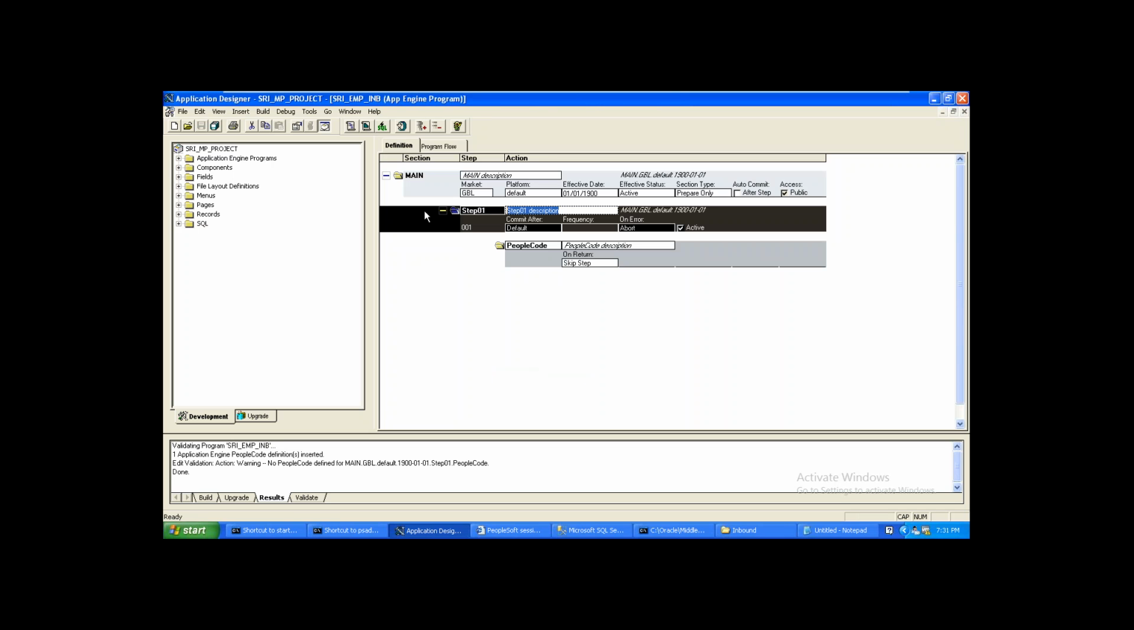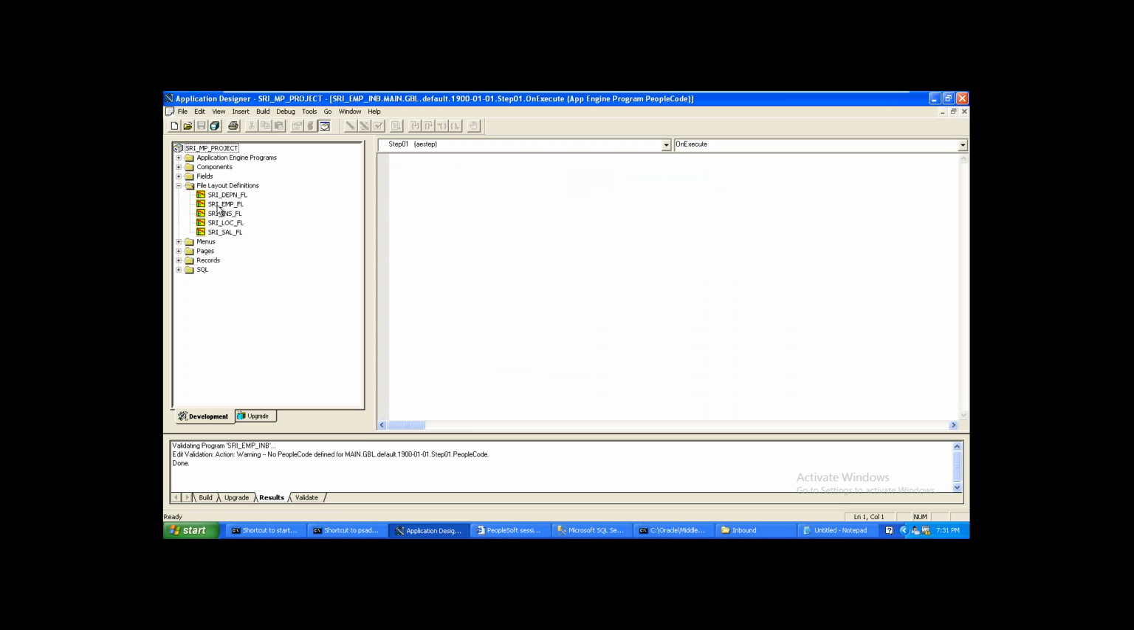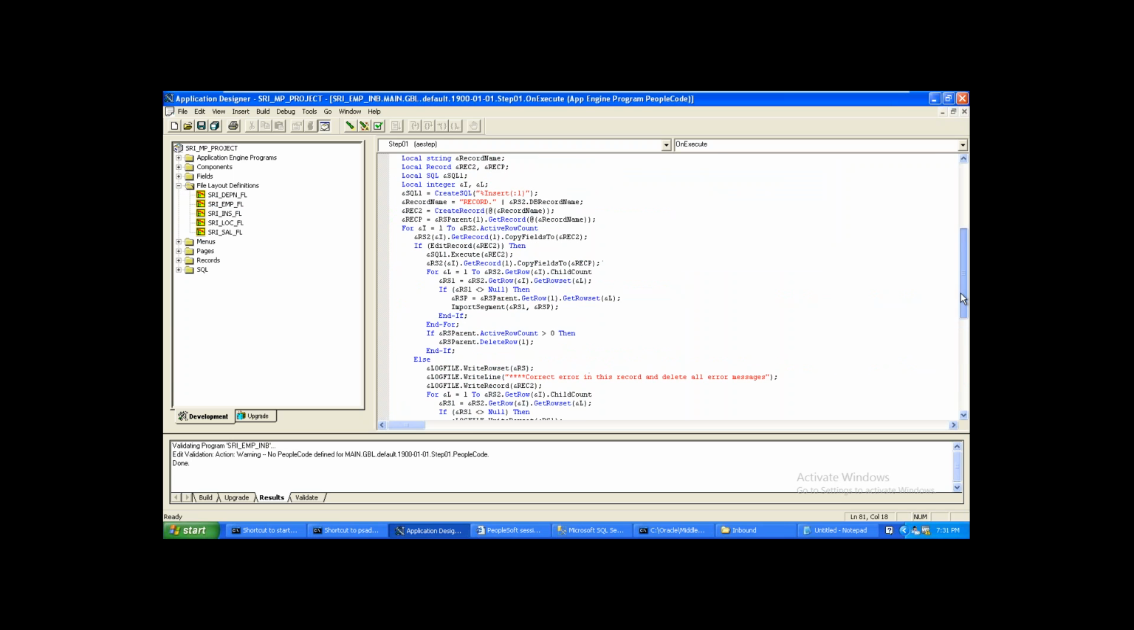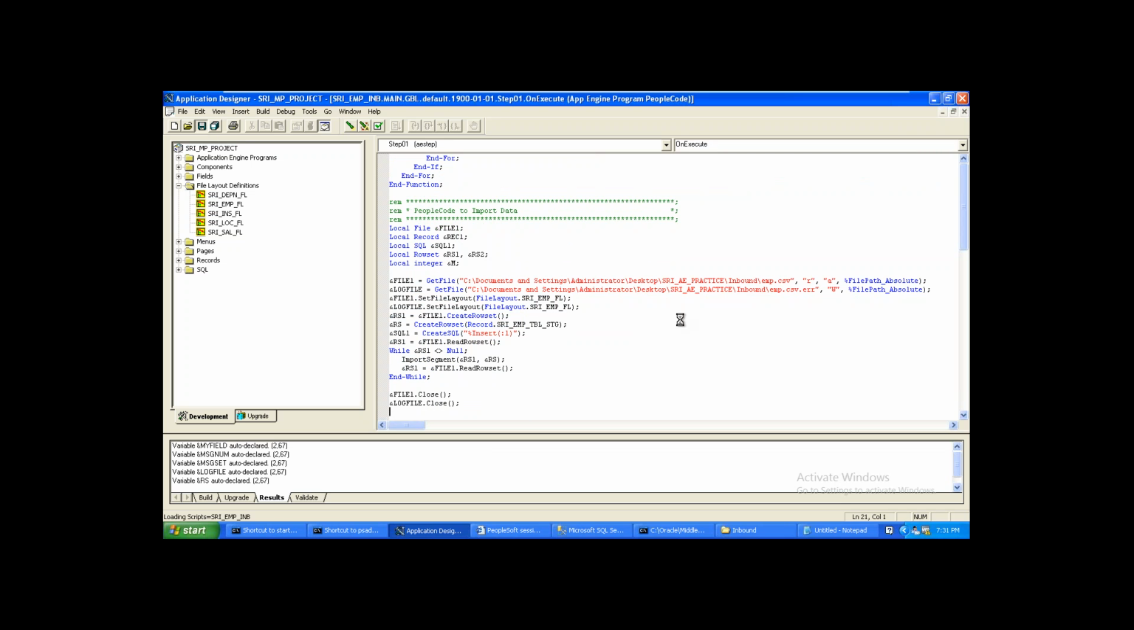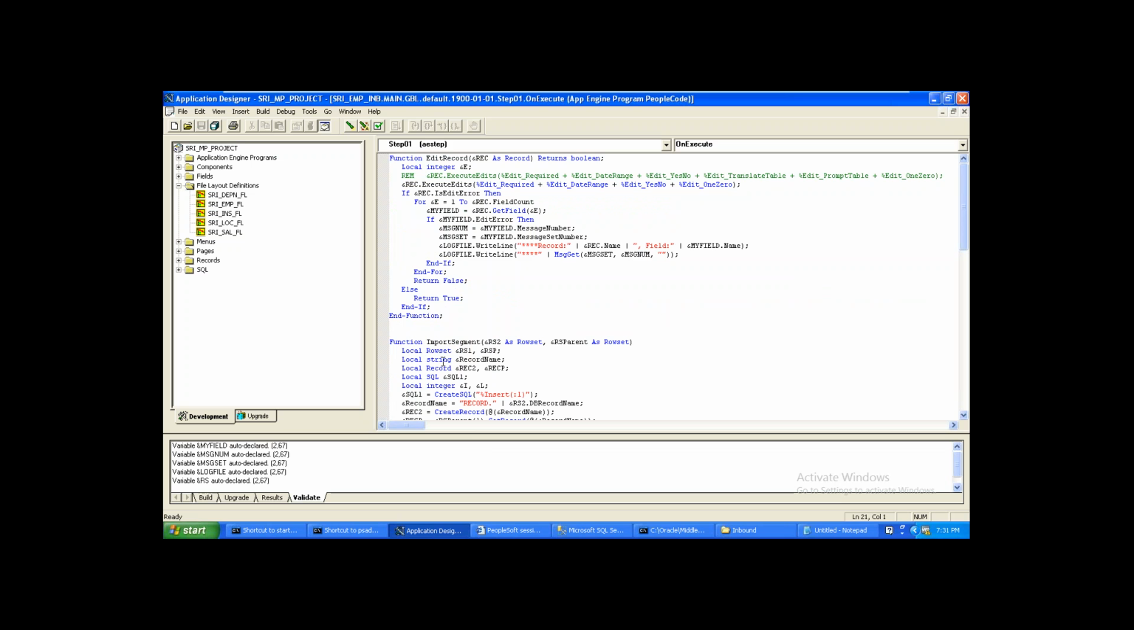Before doing this, in the step, I am writing employee staging load. Now, in the PeopleCode, just drag and drop the file layout of the employee. The entire code will be generated for you, Srinivas, everything. No need to write code manually here. Observe carefully what they did.